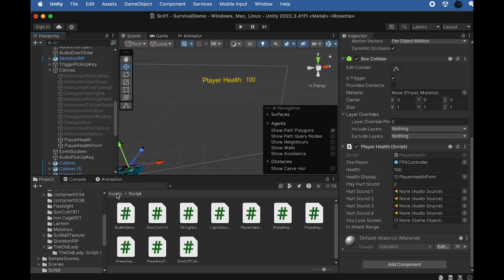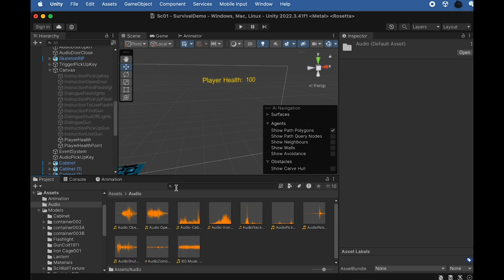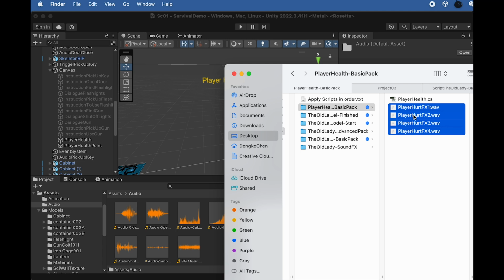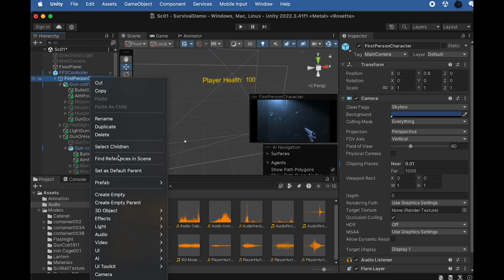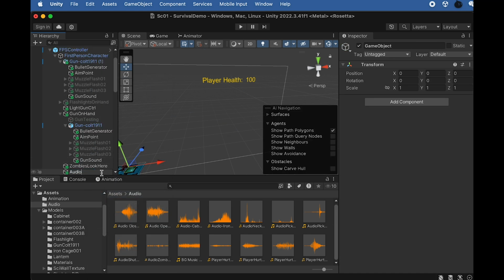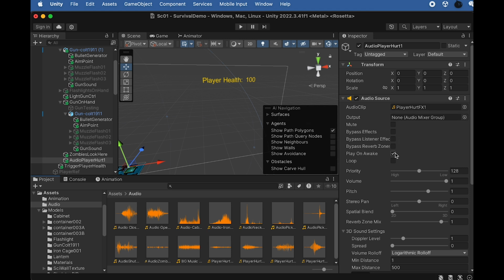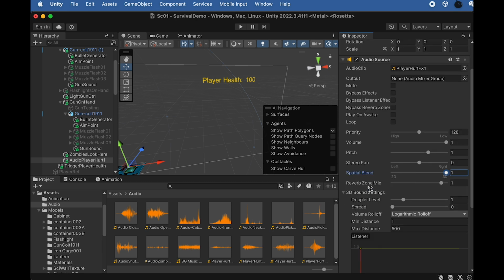Hurt sound. Okay. So we're going to go to the audios, and we're going to bring in the player hurt sound effects 1, 2, 4. Okay, so here we're going to go back to the first person character folder, right click on it, create an empty object. So here we can see audio player hurt 1. Okay, and drop the first one, the player hurt one. Okay, check off play on awake, do not loop it, because it's only going to be called once when the player gets hurt. But we want it to be a 3D sound, and that's it. So that's all of the settings.